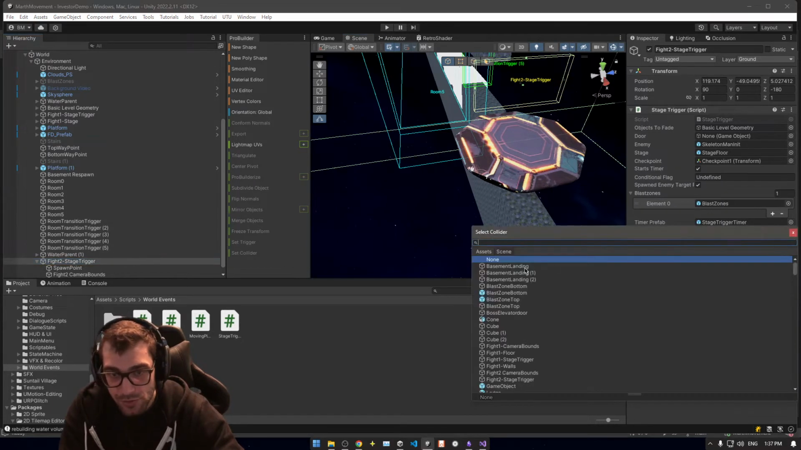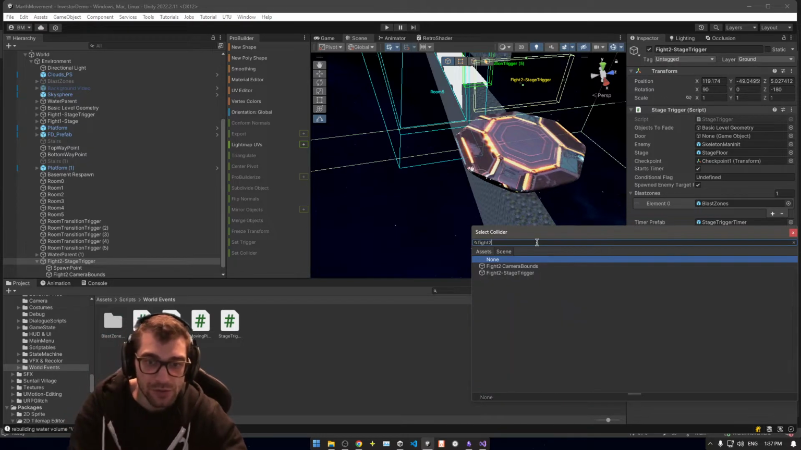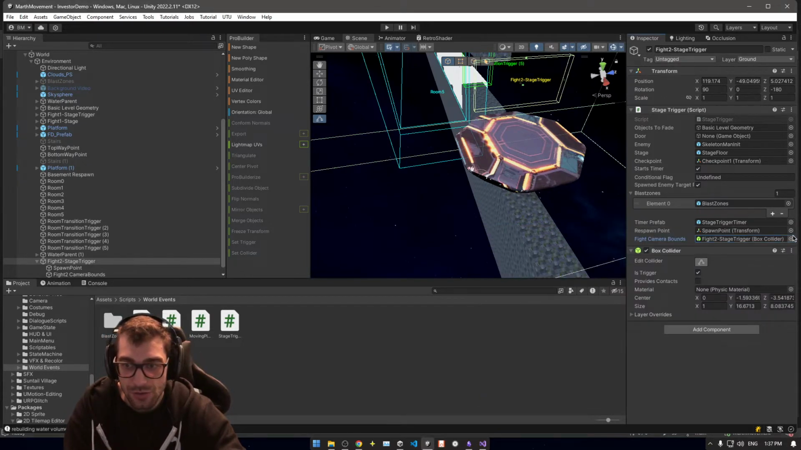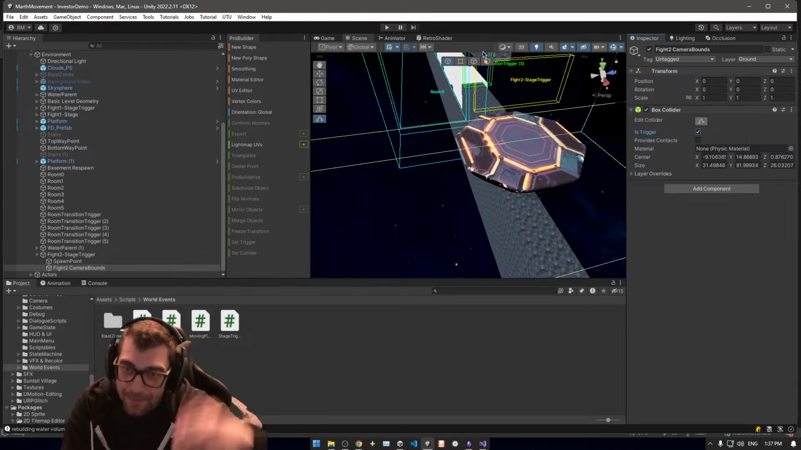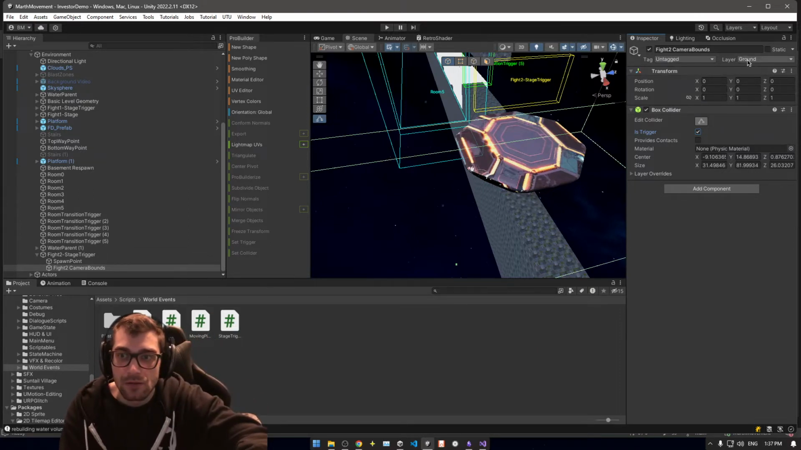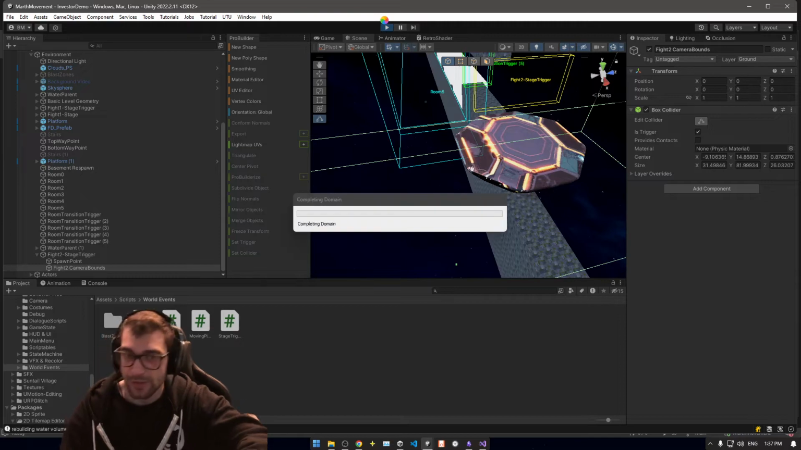Stage true to trigger byte to stage. Oh, that's wrong. Byte to camera bounds. Of course. This is a trigger, of course. And it doesn't matter what layer it's on.